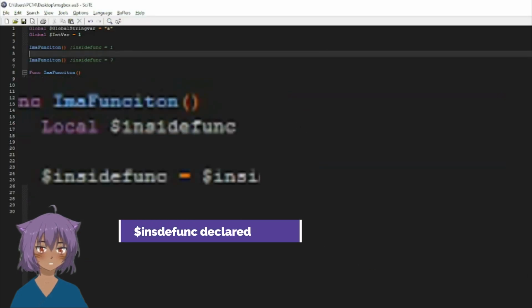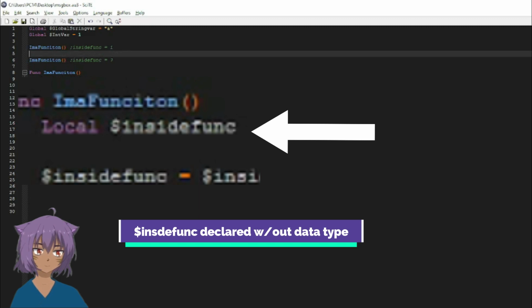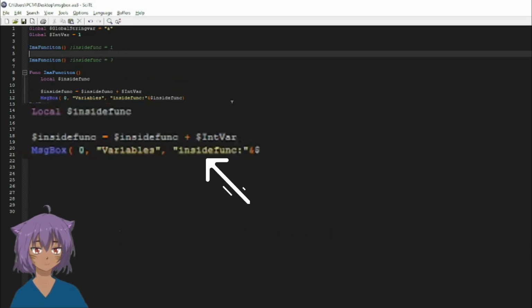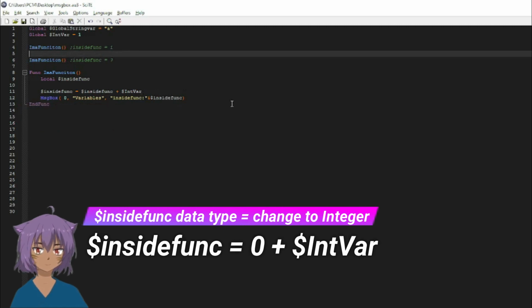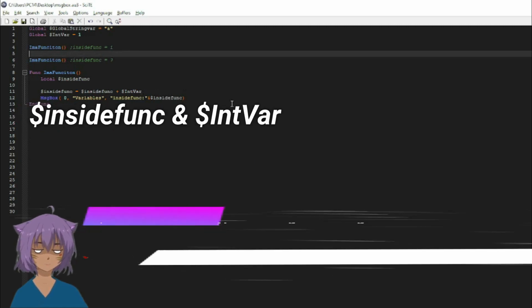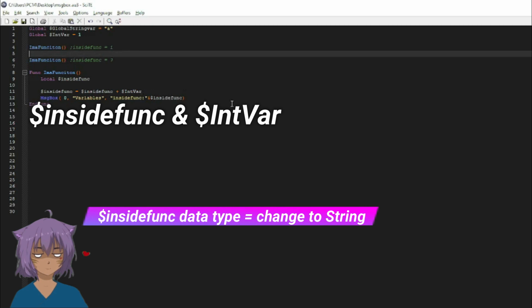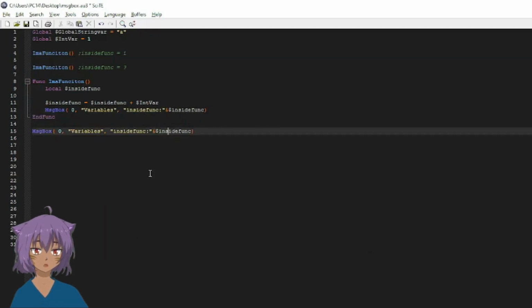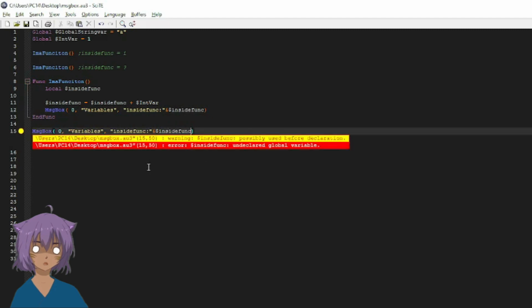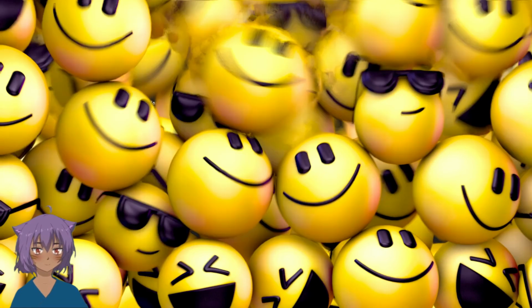In this case, the variable inside the function is declared without any value, and when we add an operand, the variable becomes a number as its data type, giving it a 0 as a value. And if we use a string operator, the value will be an empty string. And by the way, we can't accidentally make the mistake of using a value from other functions. AutoIt will give you a warning and give you a hint that it is undeclared globally.